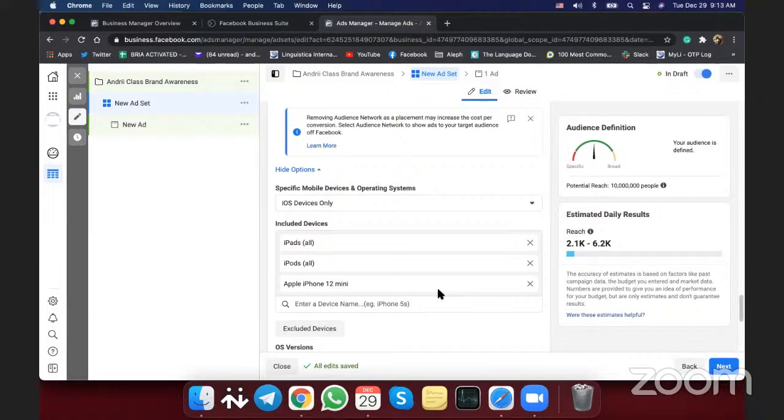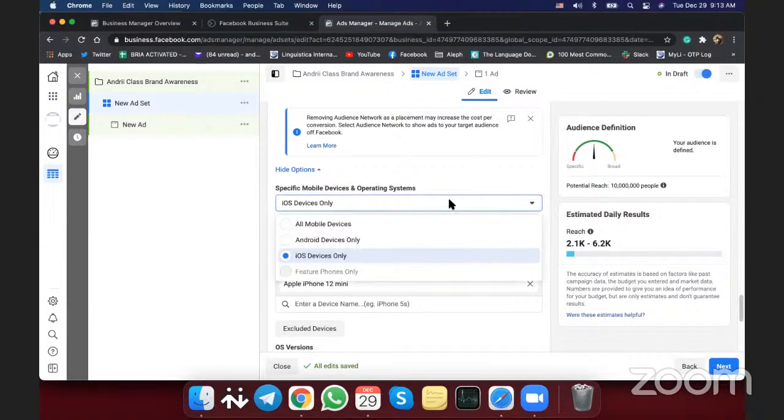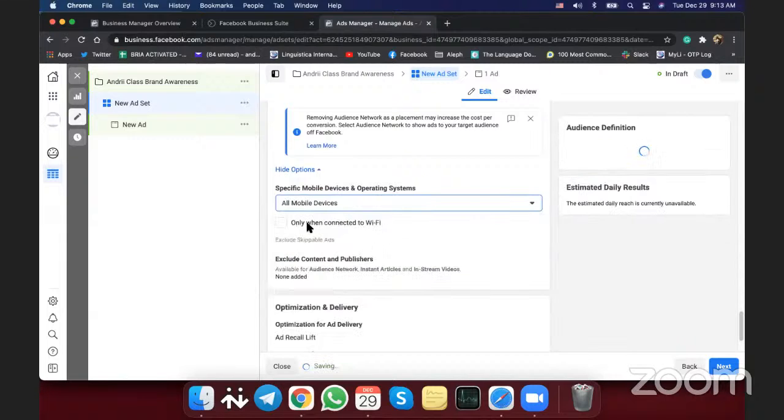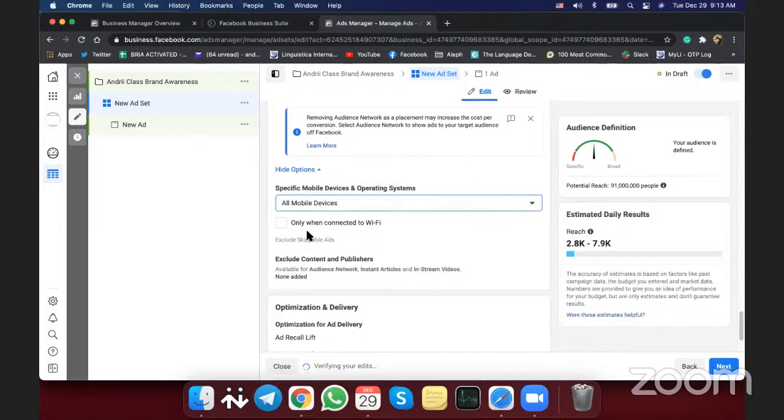So if you feel like you might use it, you can use it. There are obviously other devices, but let's just go with all mobile devices. Next option that we have is only when connected to Wi-Fi. So why would you use it? If you have content that you feel needs more engagement from people, where they just need to sit there and read about your content, or they want to fill in the lead form, this type of stuff, you would choose this option.